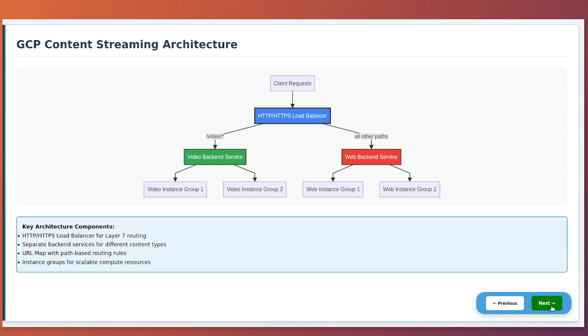The load balancer needs to intelligently route traffic based on URL paths, specifically routing video paths to video instance groups and all other traffic to web content instance groups. This separation allows for optimized resource allocation and better performance for each content type.